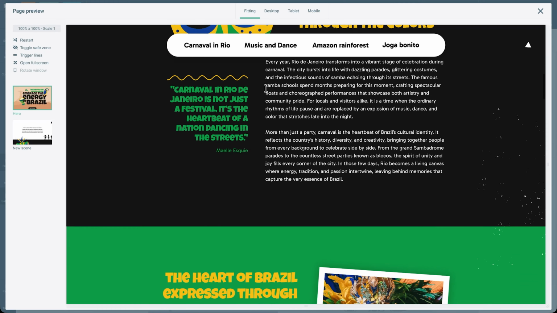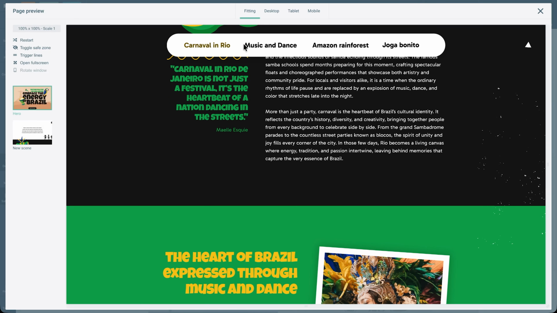So we've made this navigation menu now, but it doesn't actually work yet. So I can click a menu item, but nothing happens. So let's get them working in the next course.